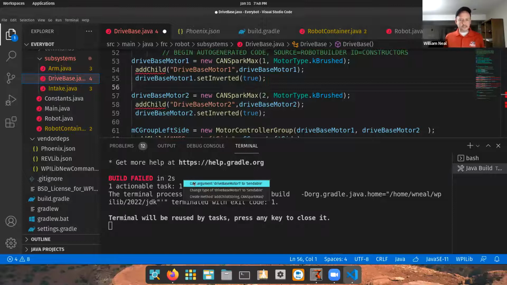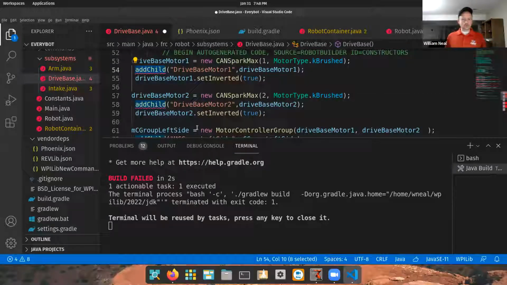So here's an example where it's giving me 3 choices about this add child. Cast argument, drive base motor 1 to sendable, change. So this is definitely something to do a little bit of research on. I'm just getting a feeling that this add child method is something to do with the sendable chooser.